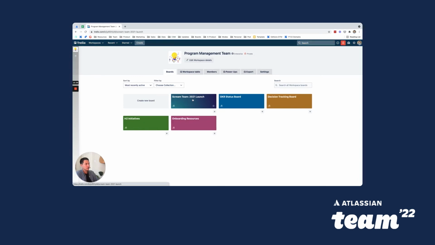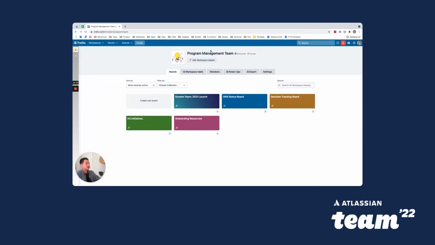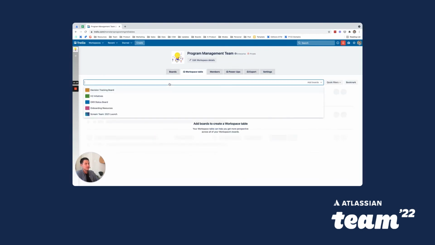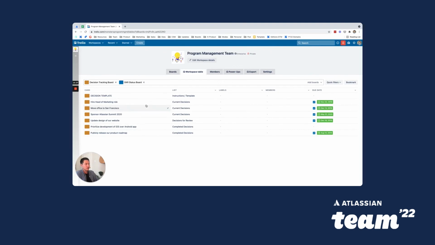So we're going to click back in here. This was the original board that we were working out of. And you can see when we go back to the workspace level, we have all of the different boards that the program management team uses. And that Scream Team launch was just one of our boards. Here within the workspace view, we can also see all the different members of the program management team. This takes us back to that workspace level view that we talked about earlier, where we can keep track of all of our different tasks across boards.